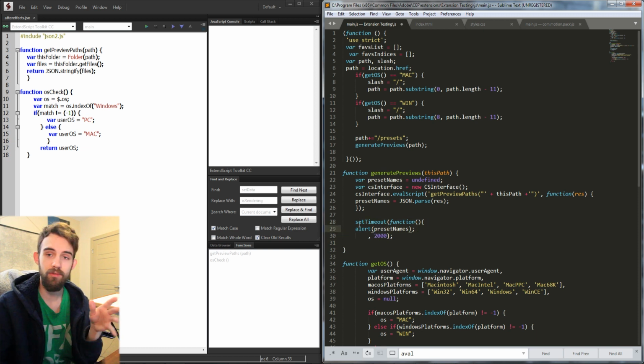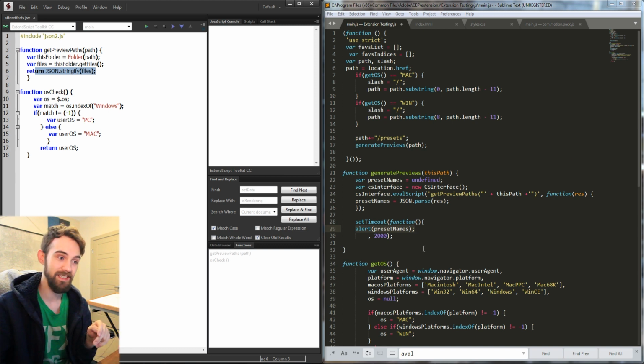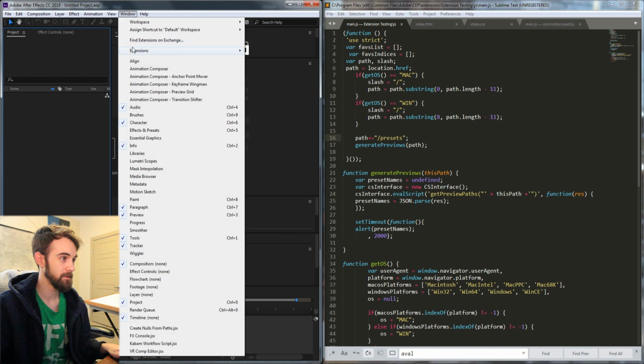It's going to tell everything to timeout and wait because it's been a bad script. It's going to put it in a timeout for 2 seconds because it's been a bad extension. So we're going to wait for the script to do all this stuff for 2 seconds and then alert the preset names. So if we save it and rerun it.